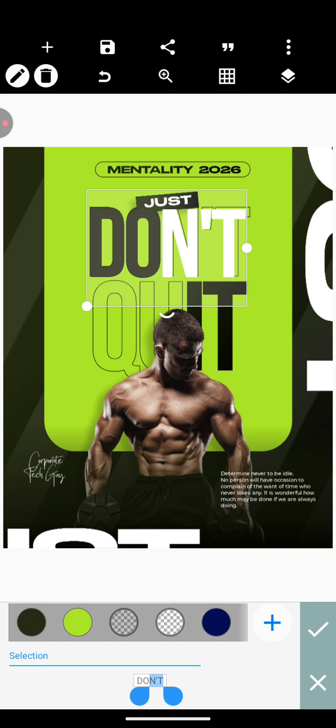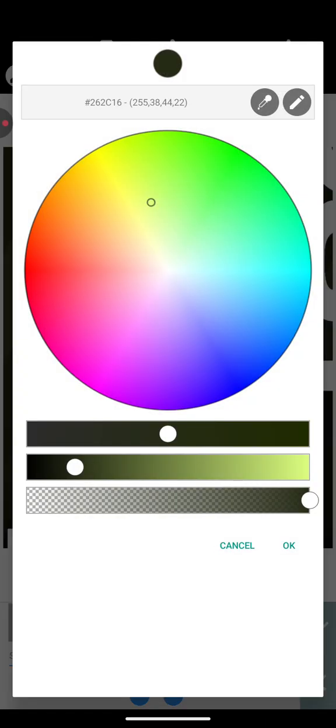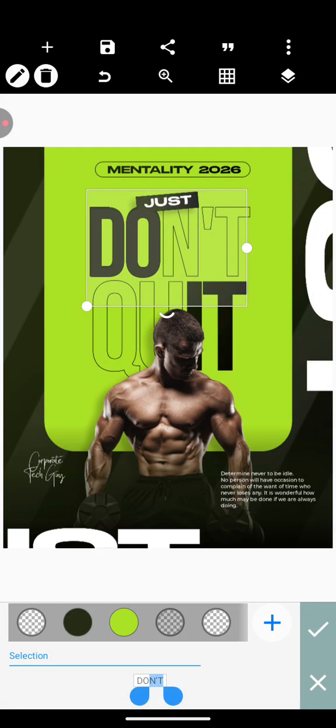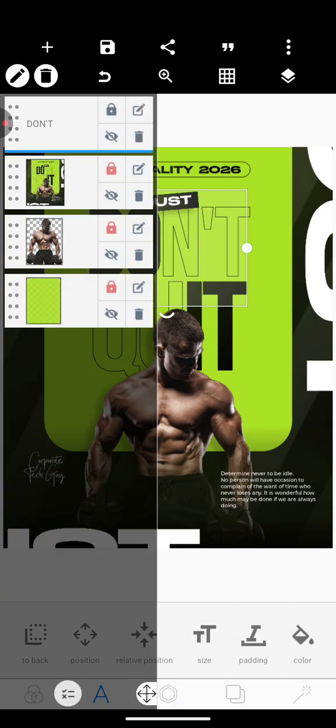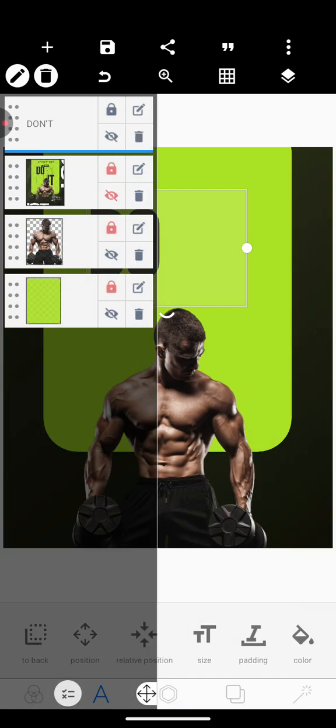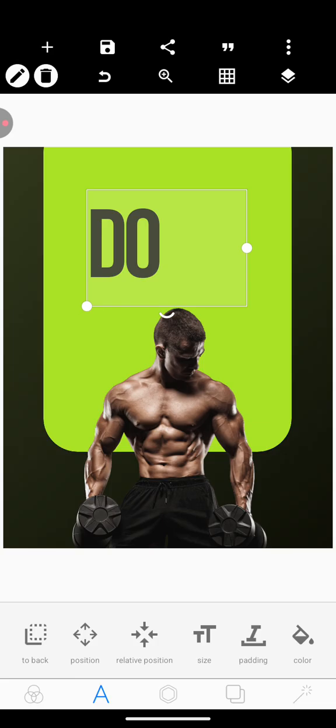For this latter part, I'm going to make use of a transparent color. How do I do this? Click on the plus icon, then you drag this transparency part to the fullest and click on OK. So now let me make this blind. So this is how it looks like. It's a full text, but only the O is showing.